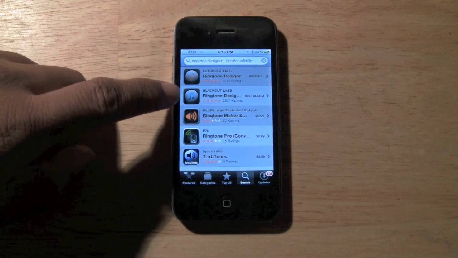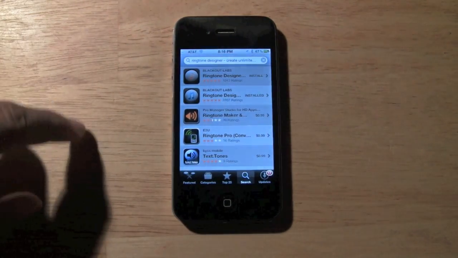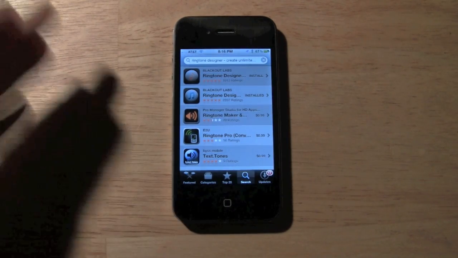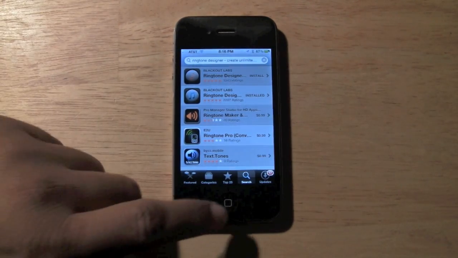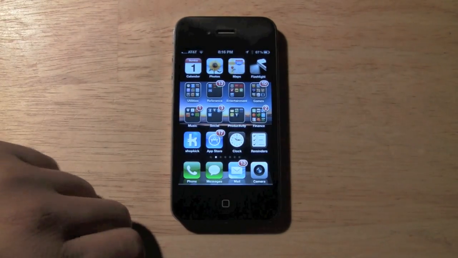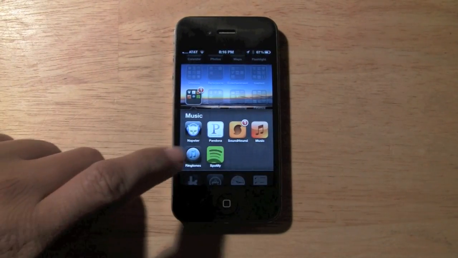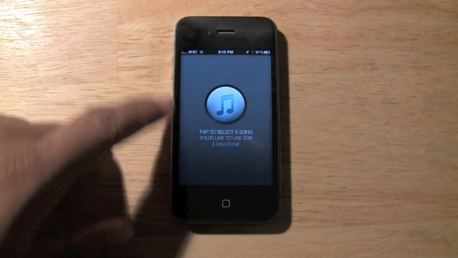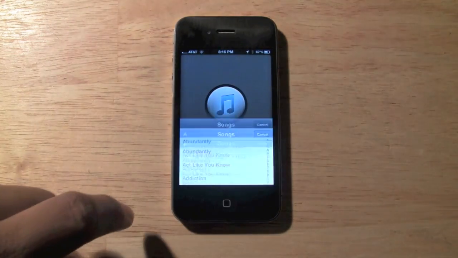So I'm going to be using the paid version. It's 99 cents. Up to you which one you want to choose. But everything else in the video will be the same. It'll work for both apps. Okay, so I'm gonna go back to my home screen. I'm gonna open up the app, Ringtone Designer.